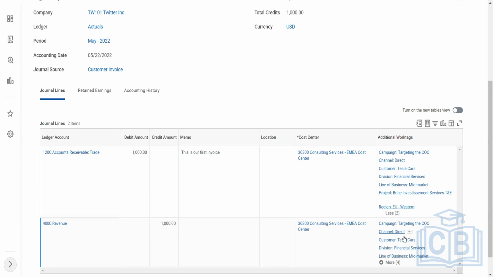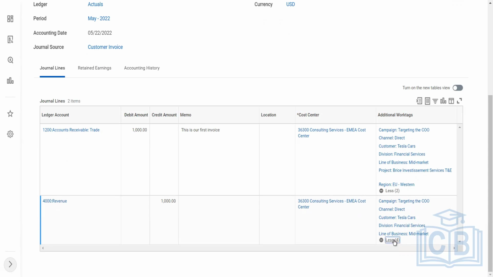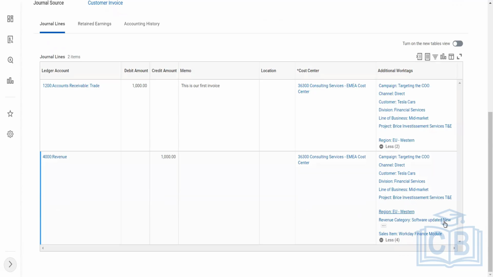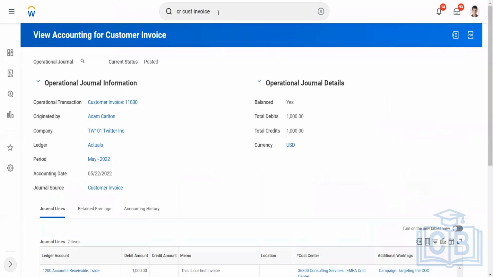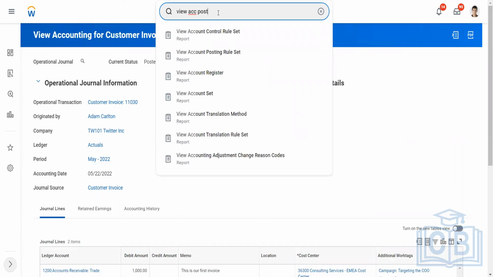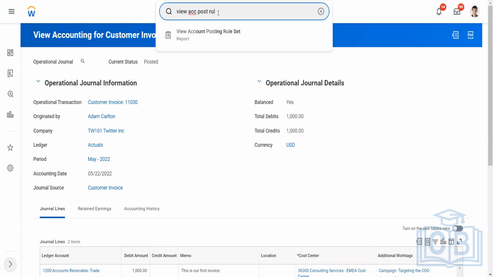So if you see the work tax here, this is what it's using. So if you look at the 4,000 revenue one, okay, so revenue category software updated means in the revenue section, you have to add a revenue category and company, and then you have to create one more ledger account for a company, and then it will show a different ledger account. Okay, so this kind of setup, even before you create transactions, you mention all of the revenue categories and spend categories in the account posting rules. So now let's check the account posting rules. View account posting rule.